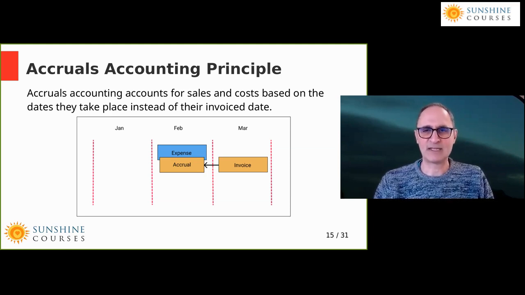And accruals accounting is the most sophisticated. It's the most reliable because you're identifying expenses whether or not you've received an invoice. And if you've paid for stuff which doesn't relate to this accounting period, you're going to make the adjustment.